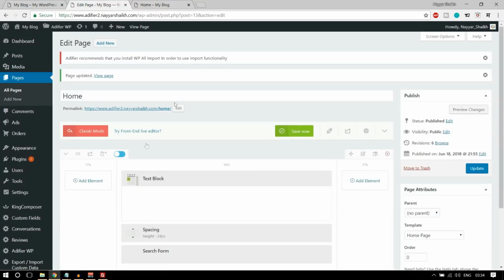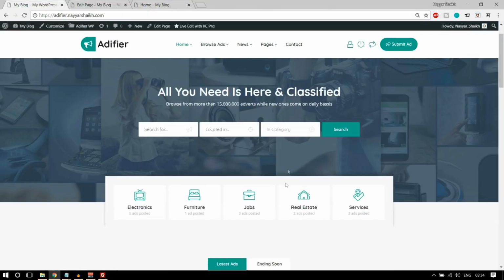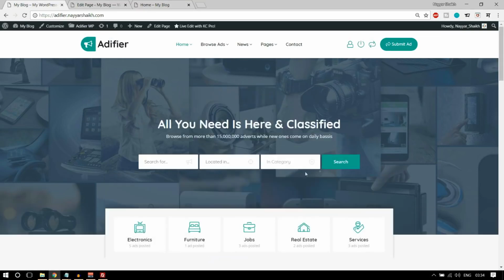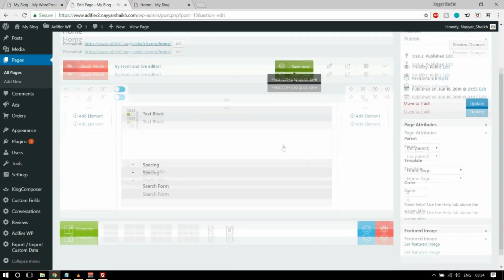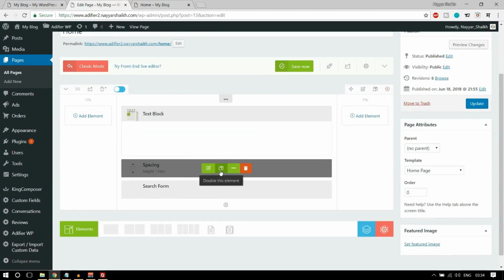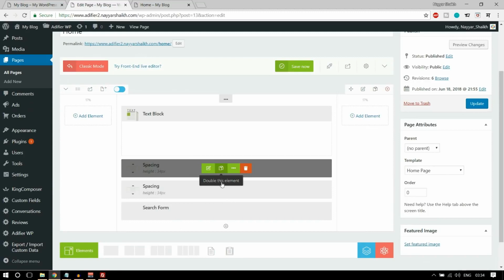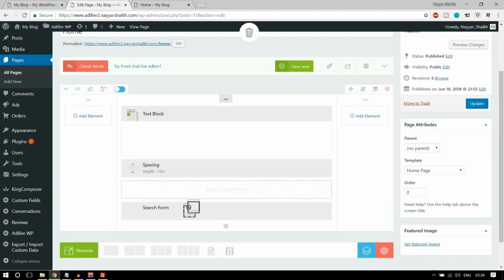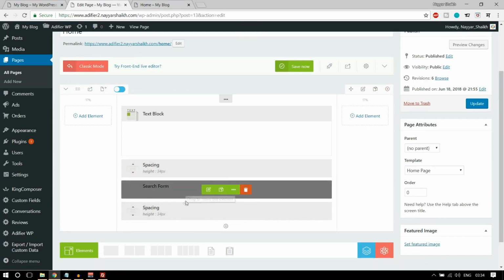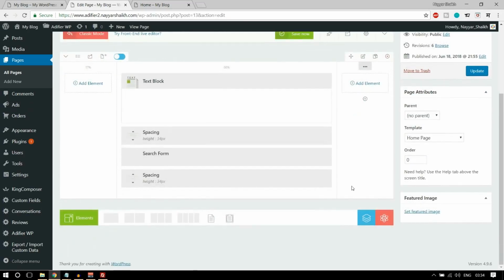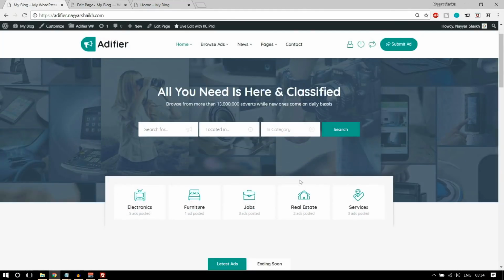Okay, first come over here. First let me do one thing. If you see over here, we have some gap below this thing. Below this search bar also we have some gaps. So what I'll do is, I'll copy this spacing from here. I'll hover over here and duplicate this element, and I'll bring this element below the search form. Okay, so this will add some spacing below the search form as well. Now let's start creating this one.